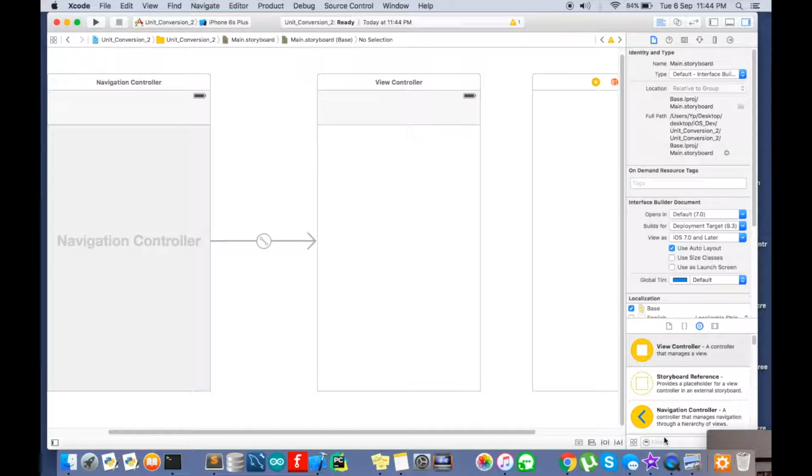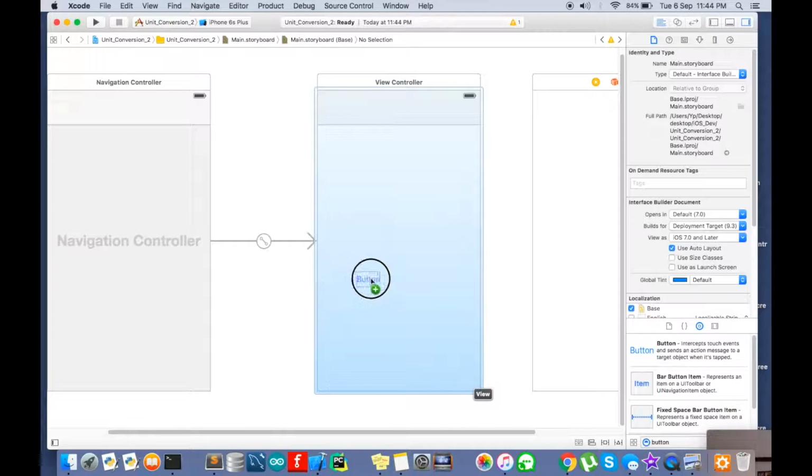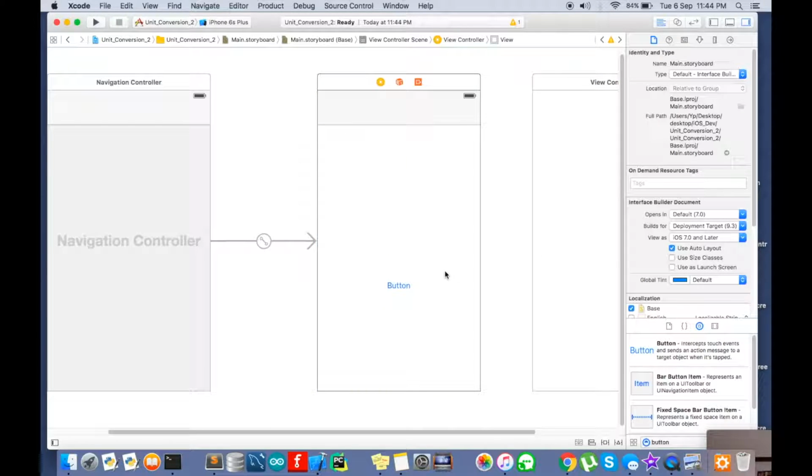Add a button. Here's a button. Place it anywhere you want. Okay, press Control and click to this view controller. Use push. So let's try building our app.